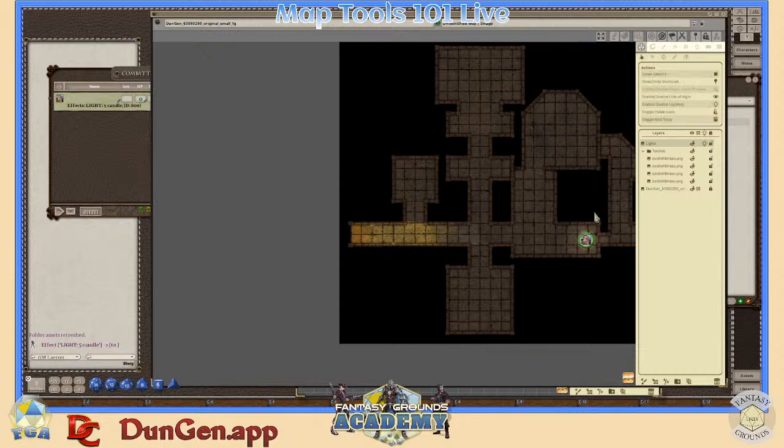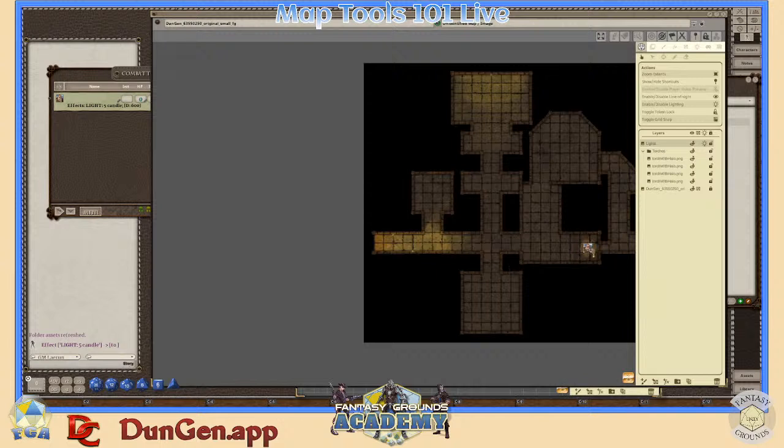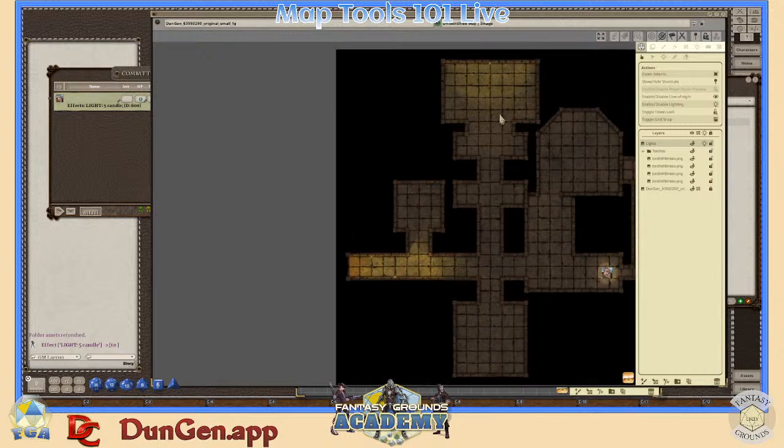There we go. You have to be in play mode too. There we go. All right, so he's right. I just accidentally had this selected, and that limits your view because you're looking through the eyes of the player and not the overview. So there's your torchlight.